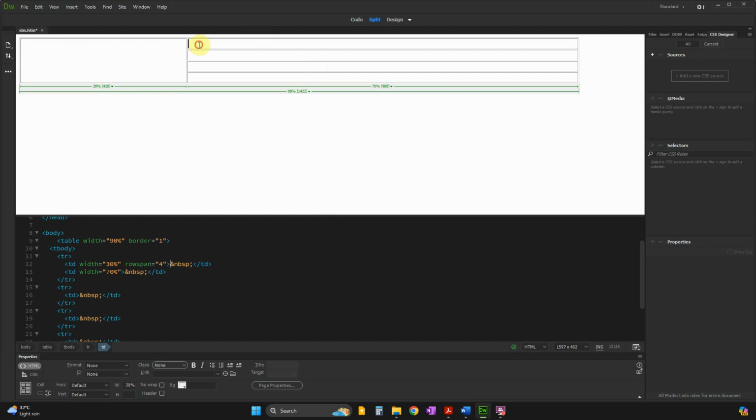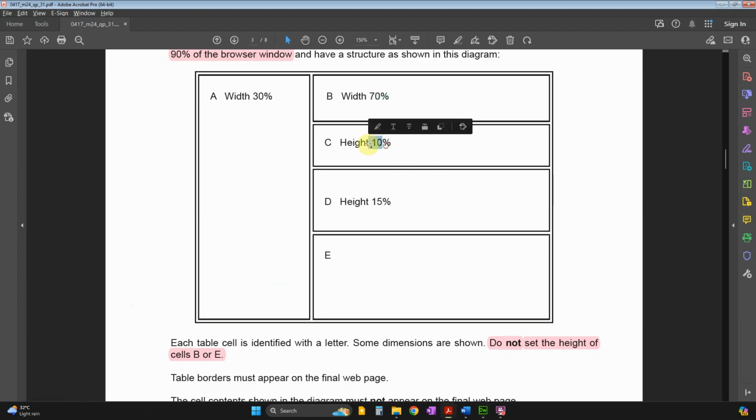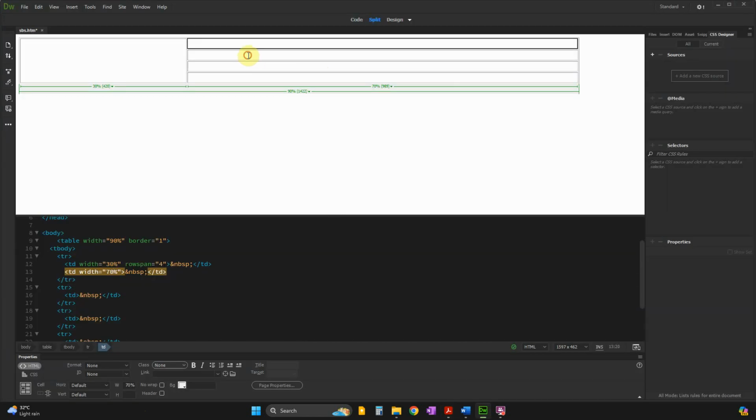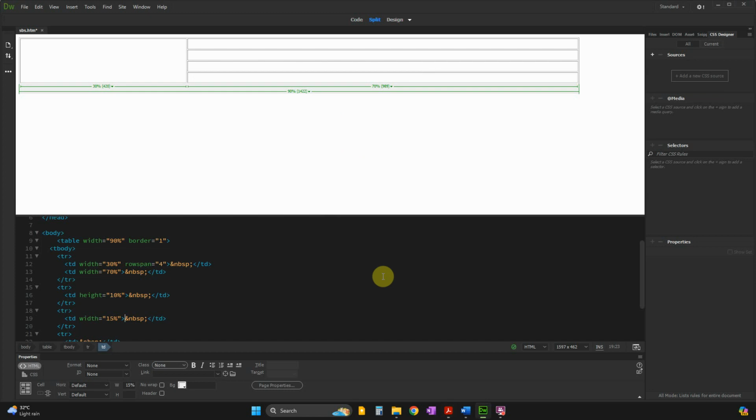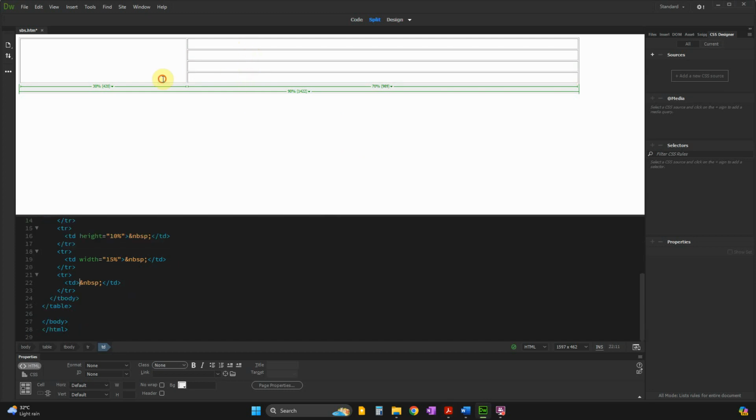So make sure they're visible. You can see they're here coming. Below that, only the height, so this needs to be 10%. Below that needs to be 15%, and then the last one, nothing mentioned about it. They said clearly do not set for B, so we did not set any height for B, and for E as well we didn't set any height for it. So as you can see, nothing will change right now, so later it will start to change.